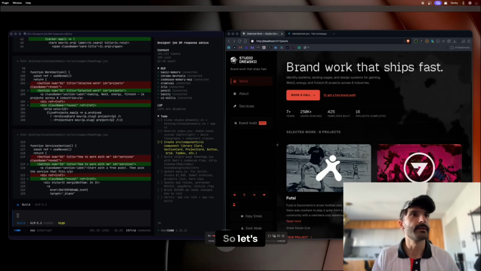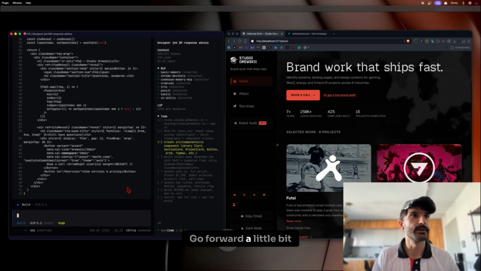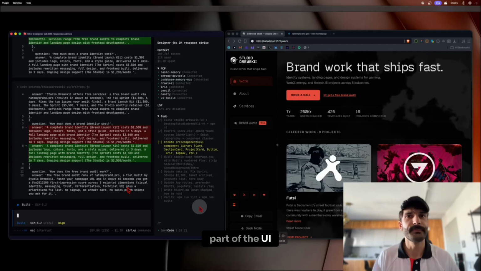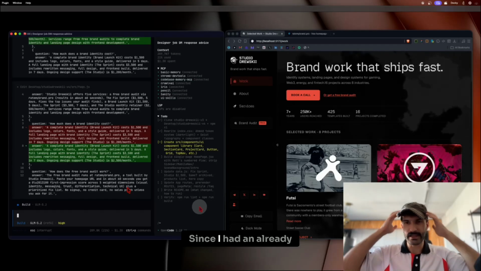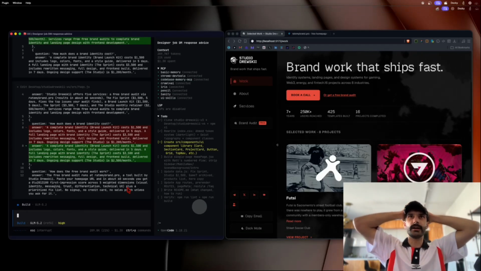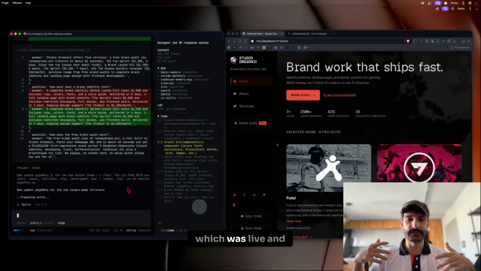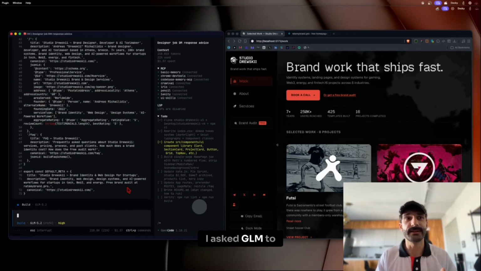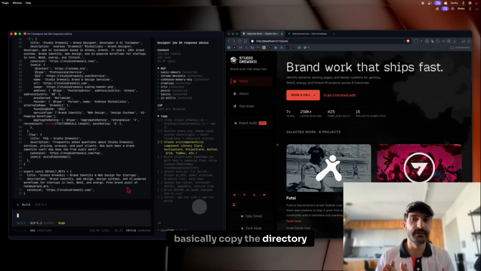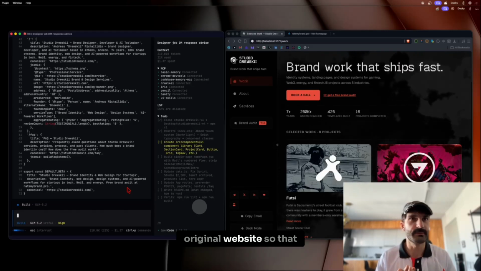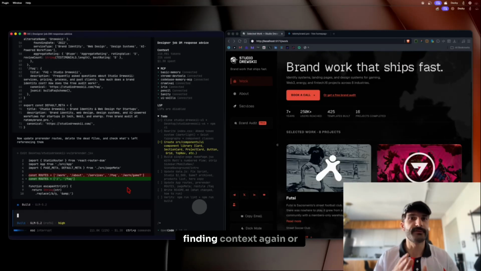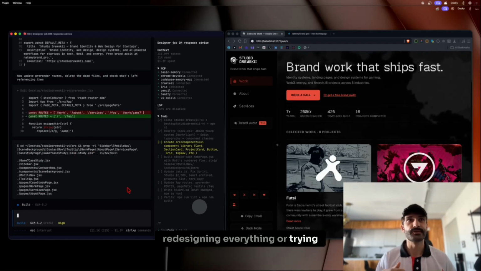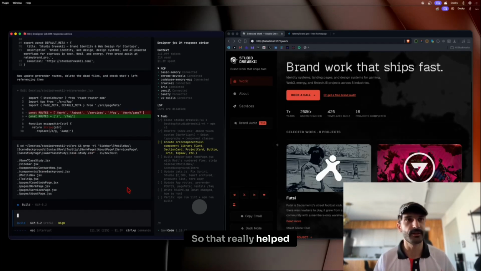Awesome. So let's go forward a little bit. As you can see, we're now updating every part of the UI. And my goal here was the following. Since I had an already working version of the website, which was live and active with its own custom domain, I asked GLM to copy the directory where I had the original website so that I don't waste time finding context again, redesigning everything, or trying to find the assets. So that really helped a lot.